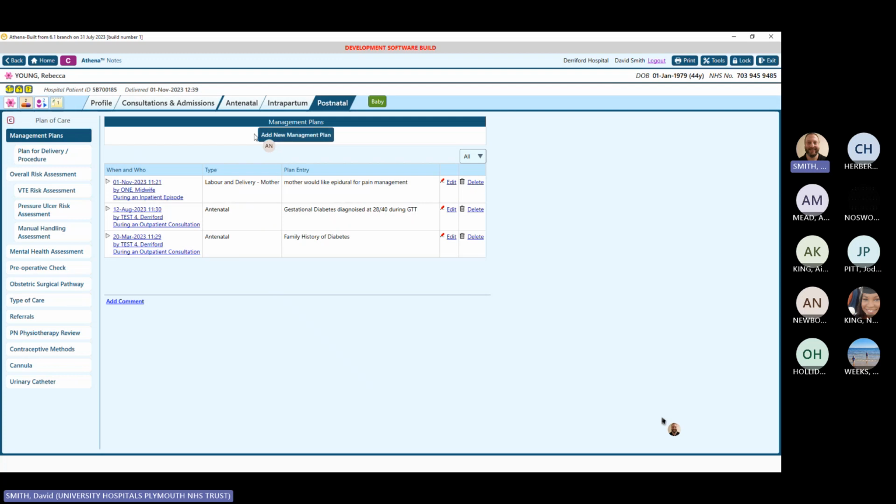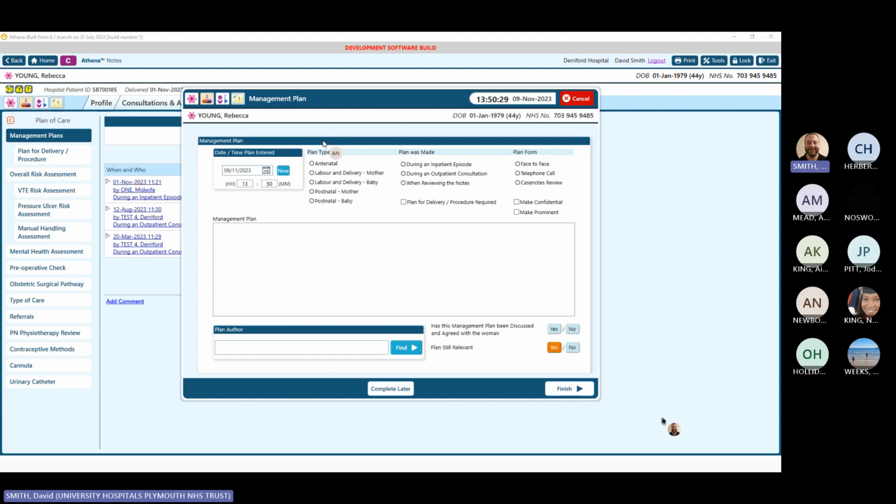That's what I love. So if we can go to, there's old management plans there that we can view, but we're going to go to add a new management plan. And then you need to select management plan from that grey box. And surprise, surprise, what do we see? We see another wizard. So the plan type would be, you got it, postnatal mum. And the plan was made during your outpatient consultation. And obviously that was face-to-face to the right-hand side.